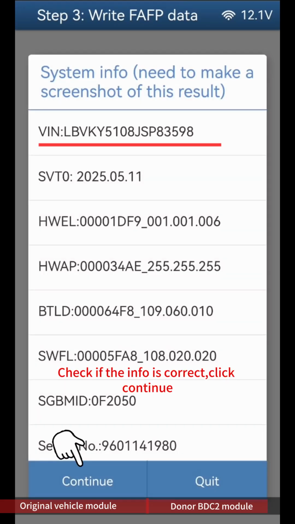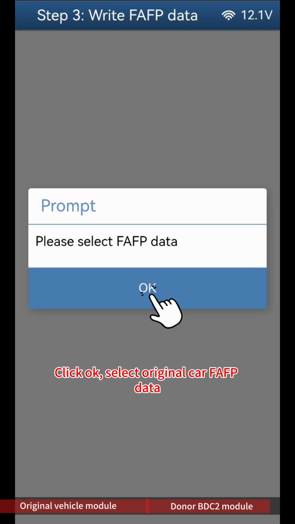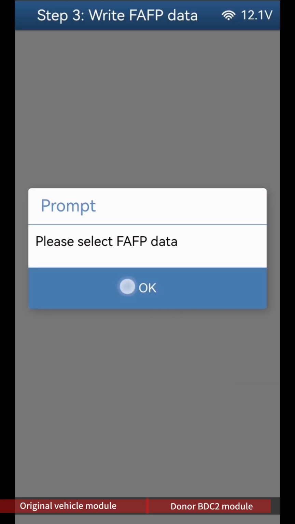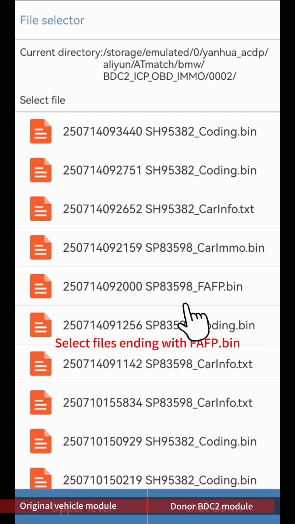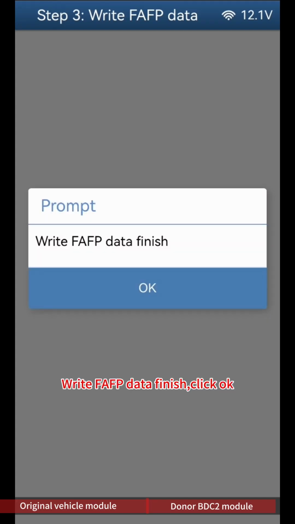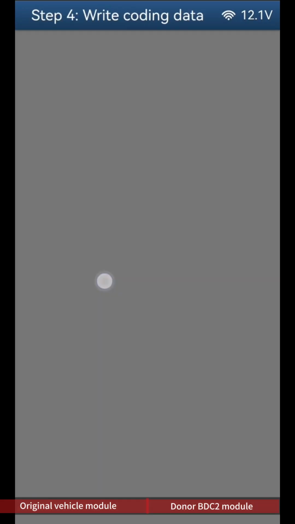Check if the info is correct. Click Continue. Click OK, select original car FAFP data. Based on the time and the original car VIN, select files ending with FAFP bin. Write FAFP data finish, click OK. Click Step 4, write coding data.